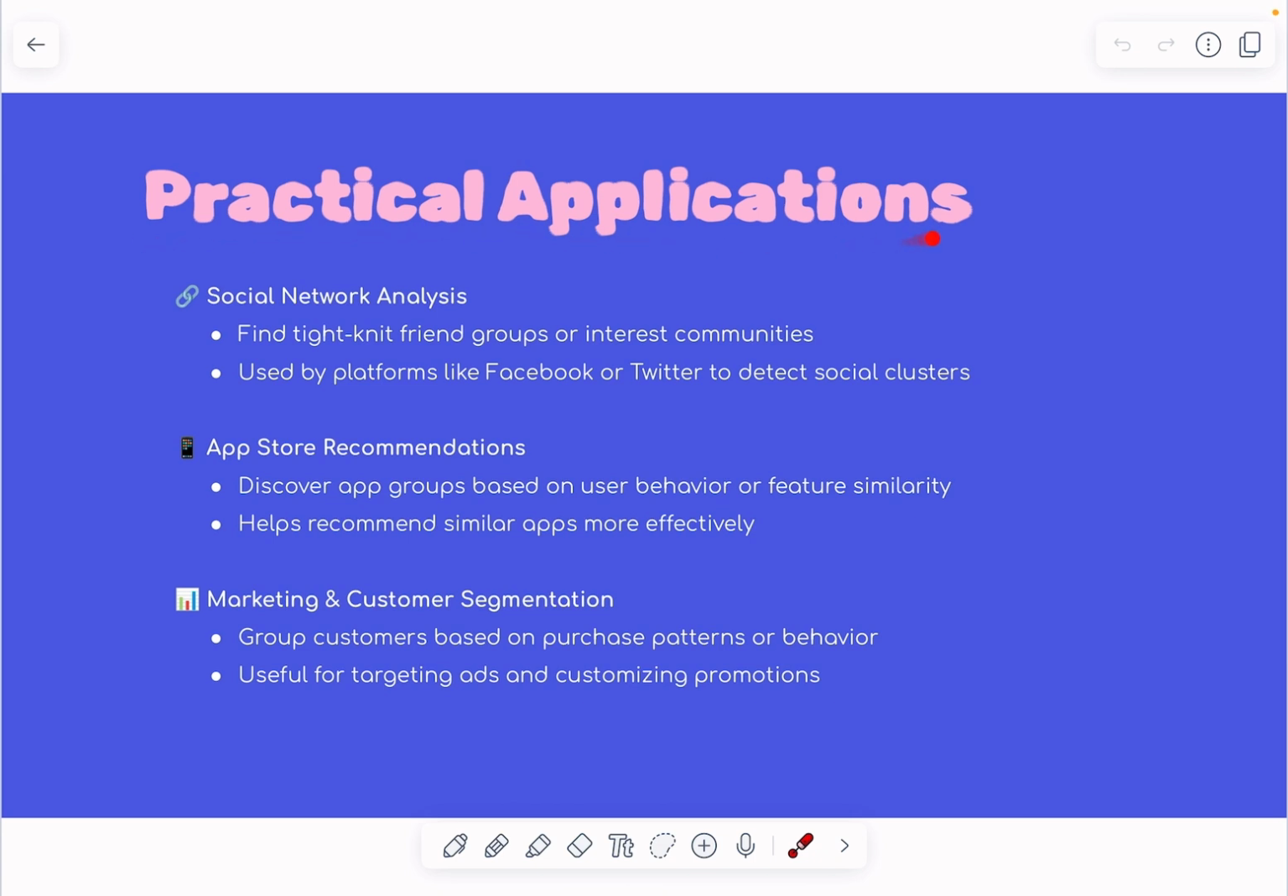Some practical applications of the Louvain algorithm. First, social network analysis. It can find tight-knit groups and interest communities, used by platforms like Facebook or Twitter to detect social clusters. Second, App Store recommendations. It can discover app groups based on user behavior or feature similarity. It can help recommend similar apps more effectively. Number 3, marketing and customer segmentation. Group customers based on purchase patterns or behavior, useful for targeting ads and customizing promotions.